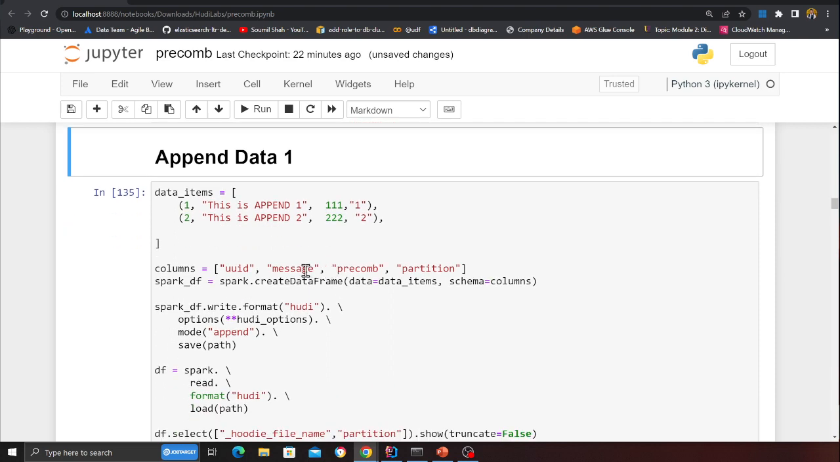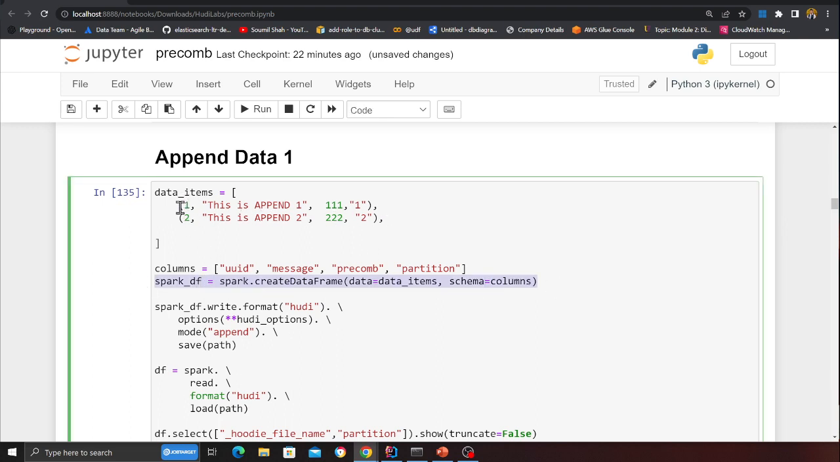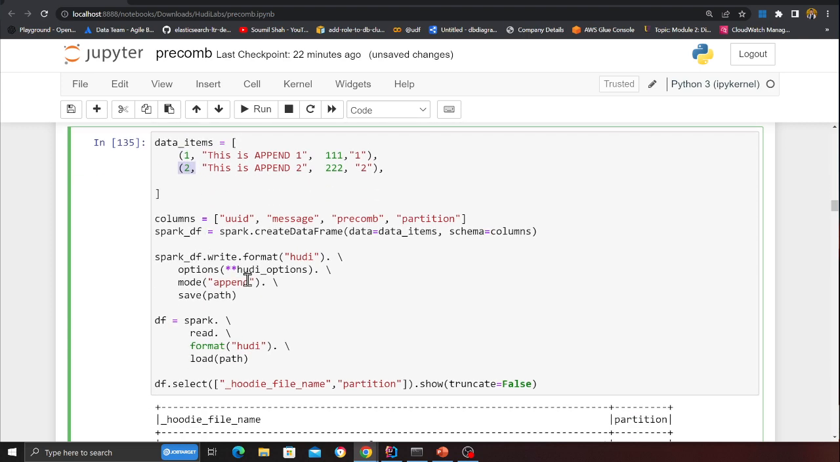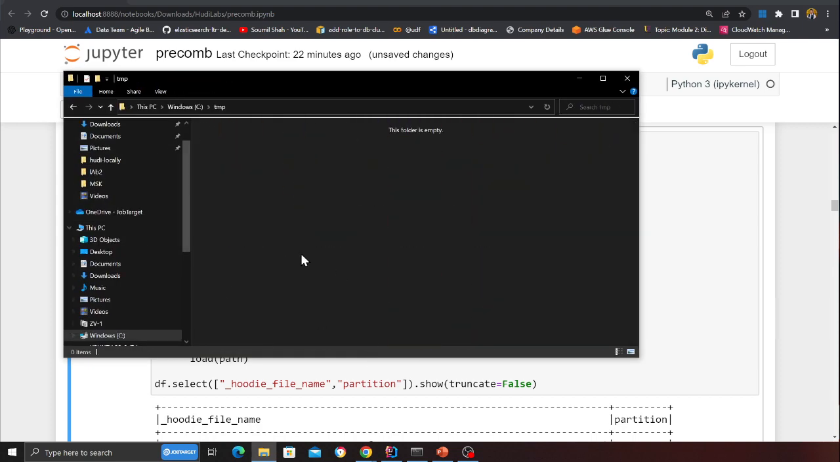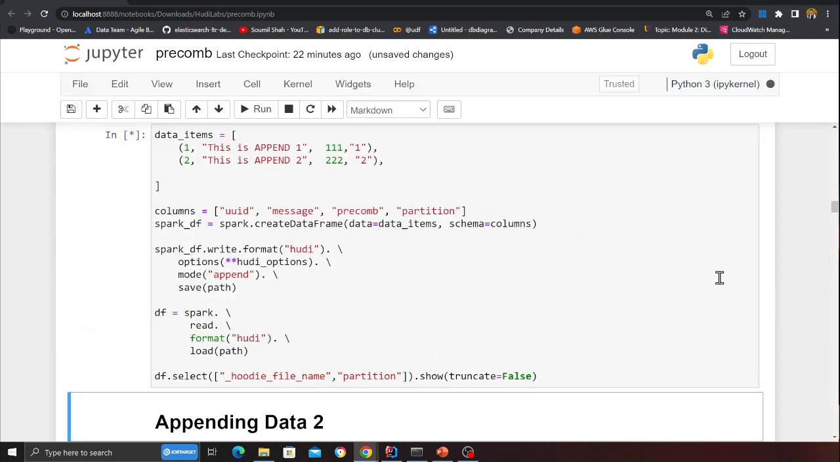Now, I'm gonna show you one of the cells, and I'm gonna replicate this 4 more times, okay? So here I'm creating a Spark data frame, and I'm inserting number 1 and number 2. These are the IDs, right? I'm appending into the HUDI table, and then I'm gonna read it, okay? Let me open up my C drive temp, and I don't have anything. So I'm gonna run the cell, okay?